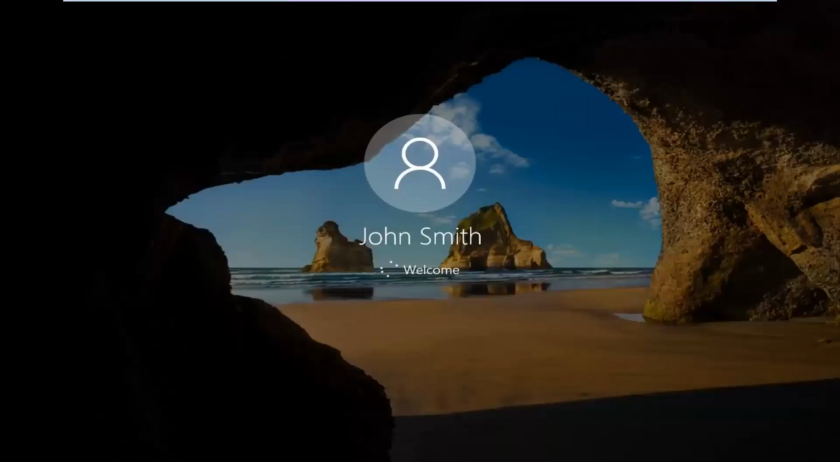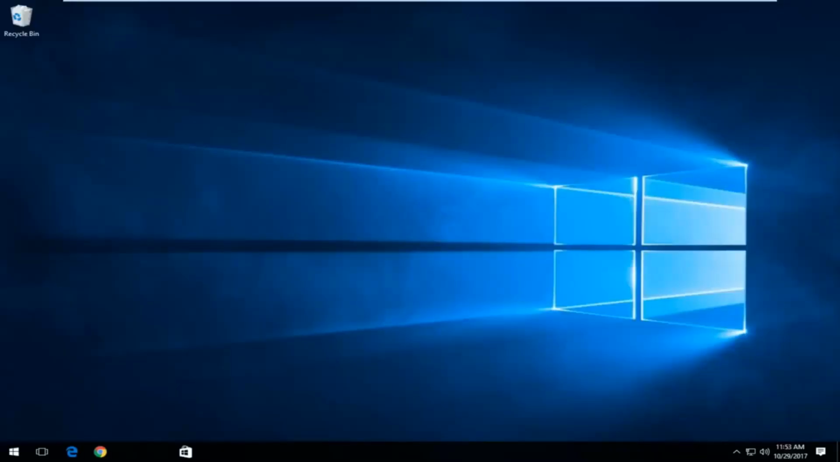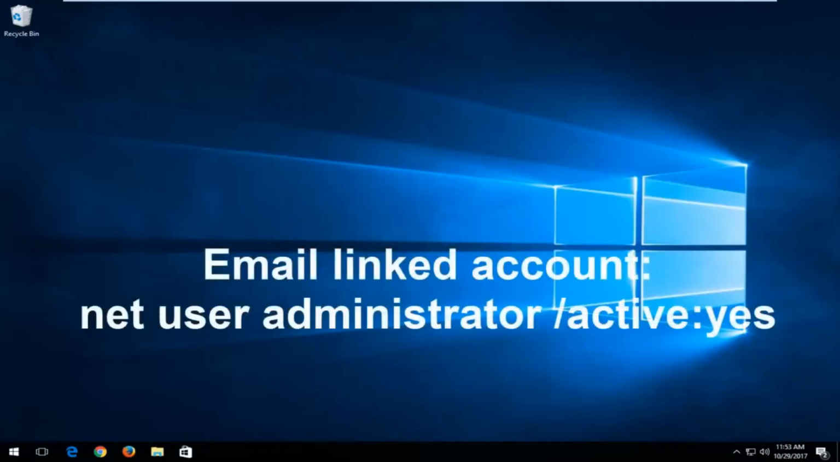So I should note, if you are not using a local account and you're using a Microsoft account, instead of doing what we showed in this tutorial, a little bit of a modification: you want to type into the command line window when we're back in the troubleshooting view, net user administrator active. So again, net user administrator active. And then this will create an administrator account that is visible to you.